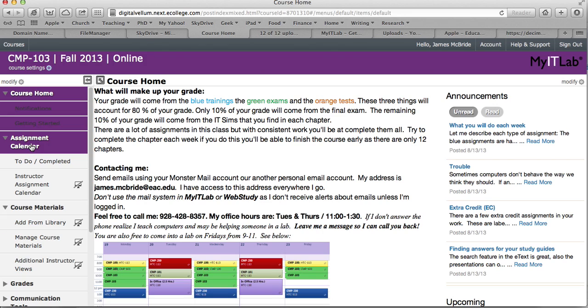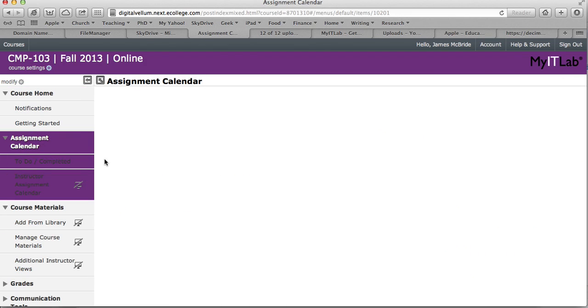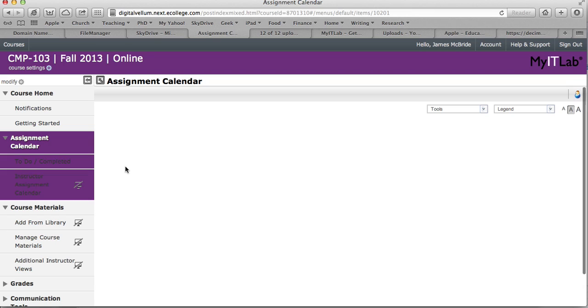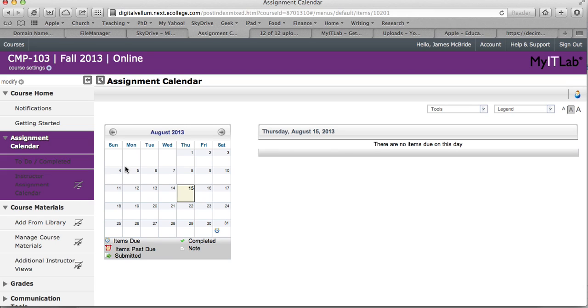Let's just look at the assignment calendar really quick. The assignment calendar is very nice, but you need to be aware that only those assignments that have due dates on them will appear. That can be a little frustrating, because some things like the study guide, I've assigned them, but they don't have a due date. Basically the end of the course is your last shot there.